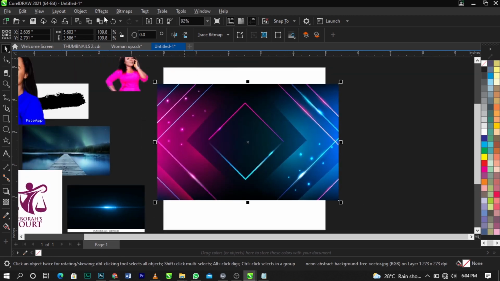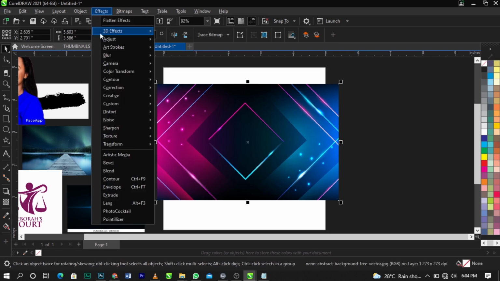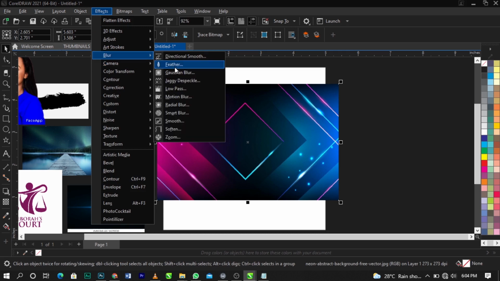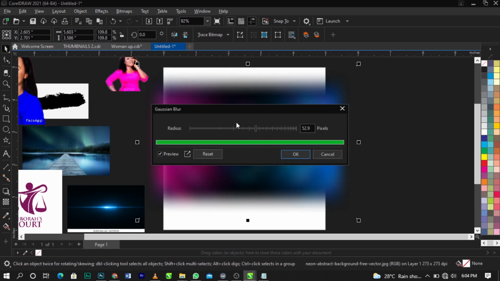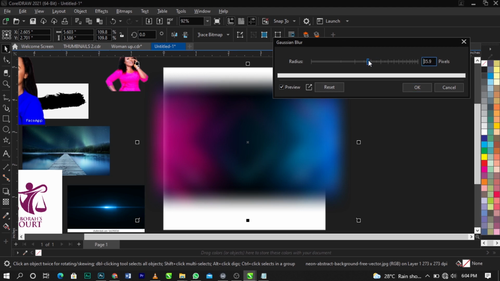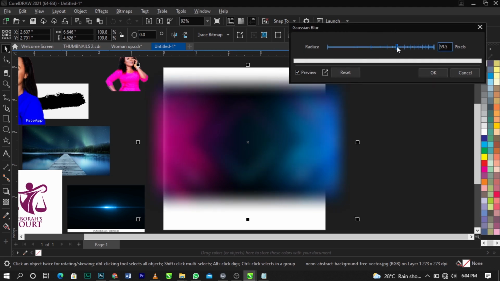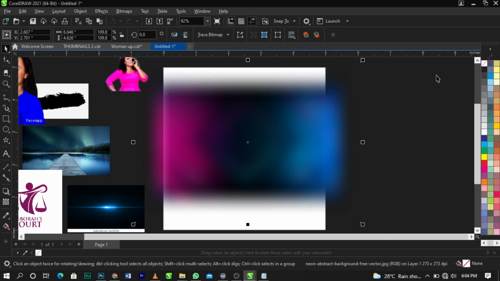To do that, come over to your effects. If you're not using this version and you don't see effects, all you need to do is locate your bitmap. Under bitmap you locate creative, then under creative you see blur, then you see Gaussian blur. On this version we're using effects, blur, Gaussian blur. Sometimes I like blurring my background, so we're going to blur this background. You can follow my settings: 59.5 pixels. Alright, click OK.